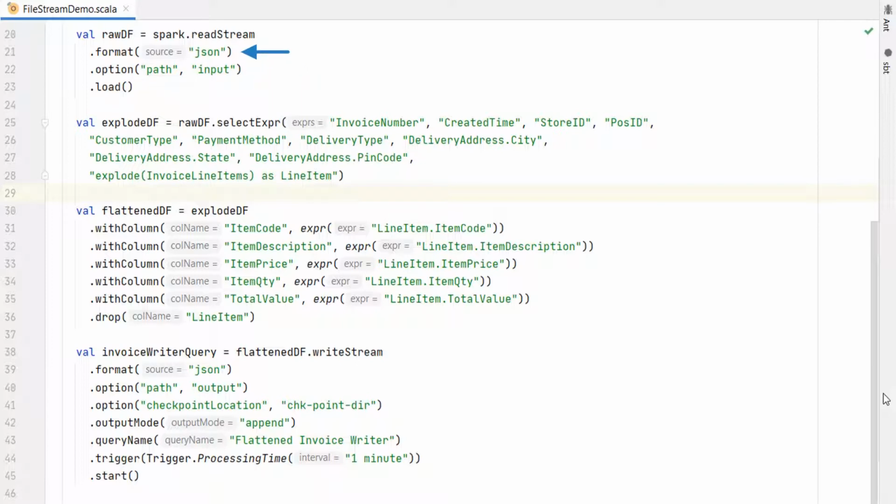The file must be a JSON file. If you have other types of file in the directory, you may get an exception. So we should make sure that the input directory contains JSON data files and nothing else. The first micro batch will read all the available files in the directory and load the data in this raw DF. Make sense? The rest is straightforward.